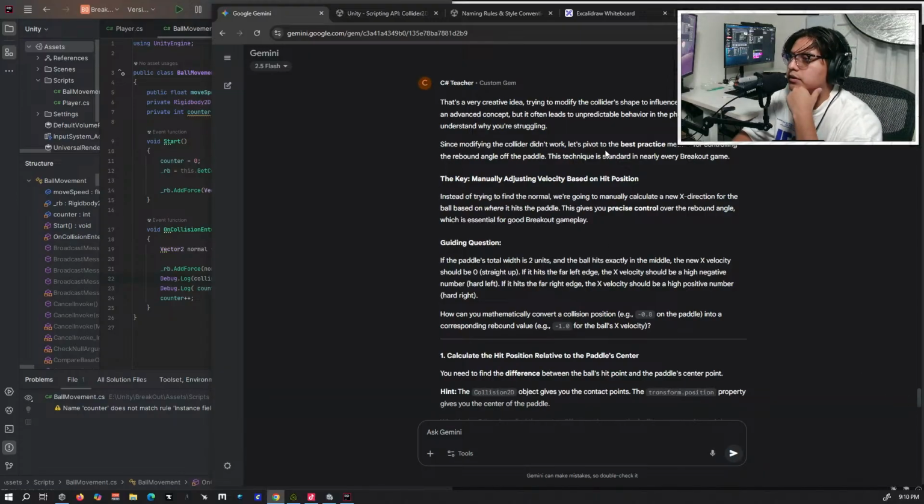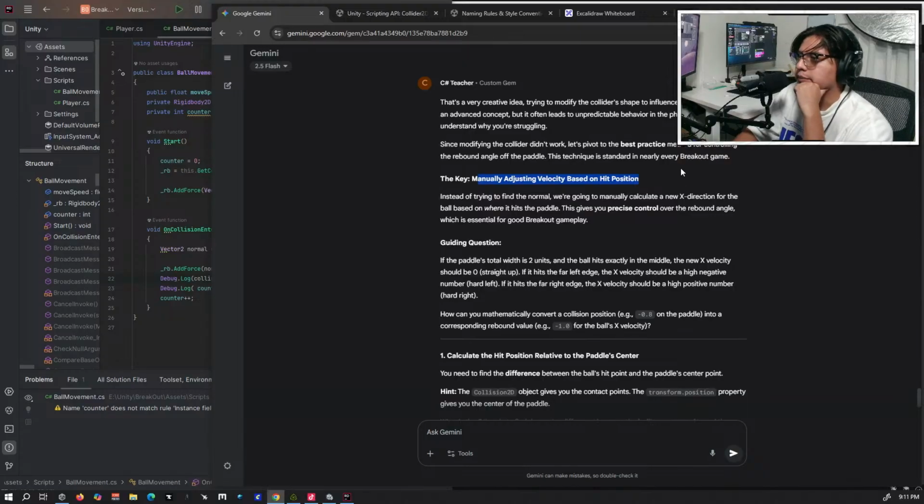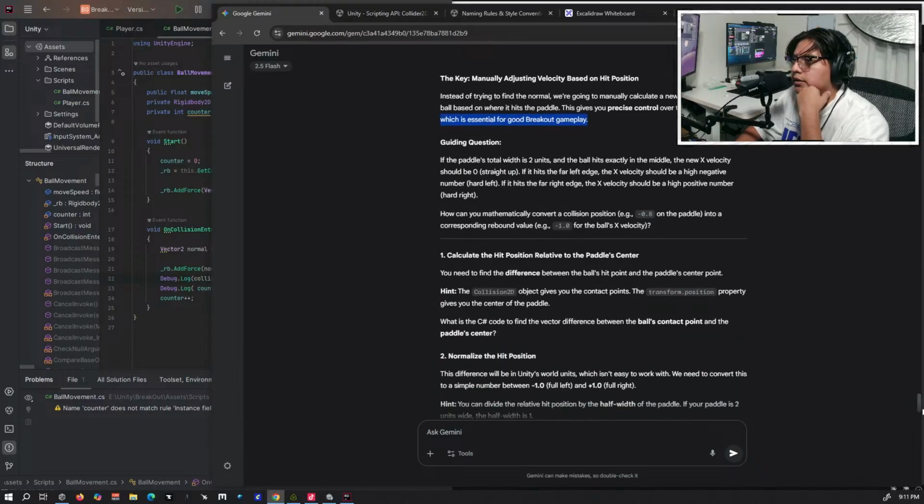Since the collider didn't work out, let's pivot to the best practice method for controlling the rebound off the paddle. The technique is standard and is in nearly every breakout game. The key: manually adjusting velocity based on hit points. Instead of trying to find the normal, we're going to manually calculate a new X direction for the ball based on where it hits. This gives precise control over the rebound angle, which is essential for good breakout gameplay.